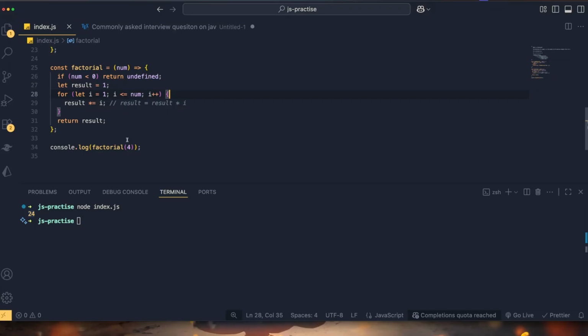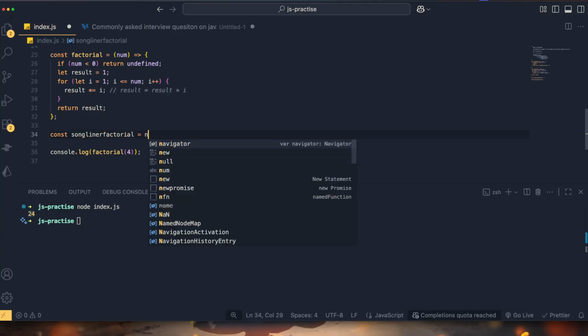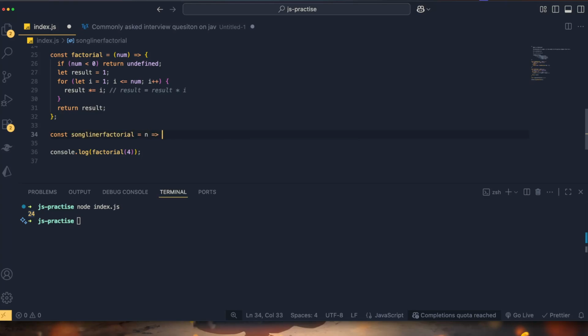You need that for sure, that is going to be quite a complicated one. So let me show you how to write a find factorial as single-liner code. Okay, so I'm just going to say const singleLinerFactorial, something like that, is equal to, I'm going to get the n inside. So if n is less than 0, we are going to return undefined.